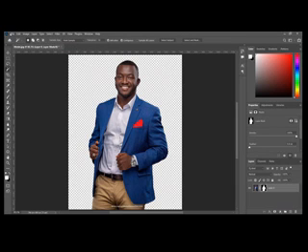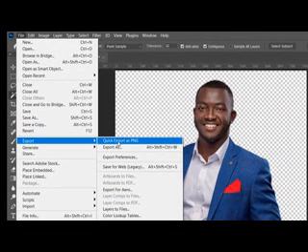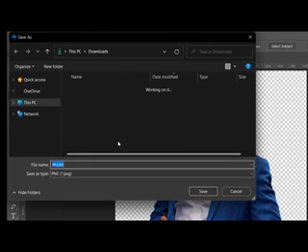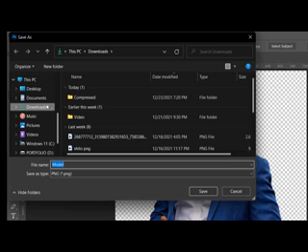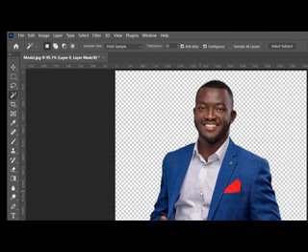So I'll quickly just export this image as a quick PNG so that we can keep its transparency for the flyer that we're going to design. So I'll quickly just export it into my, let me just put it in the pictures folder. Yeah, here, model, so it's done.